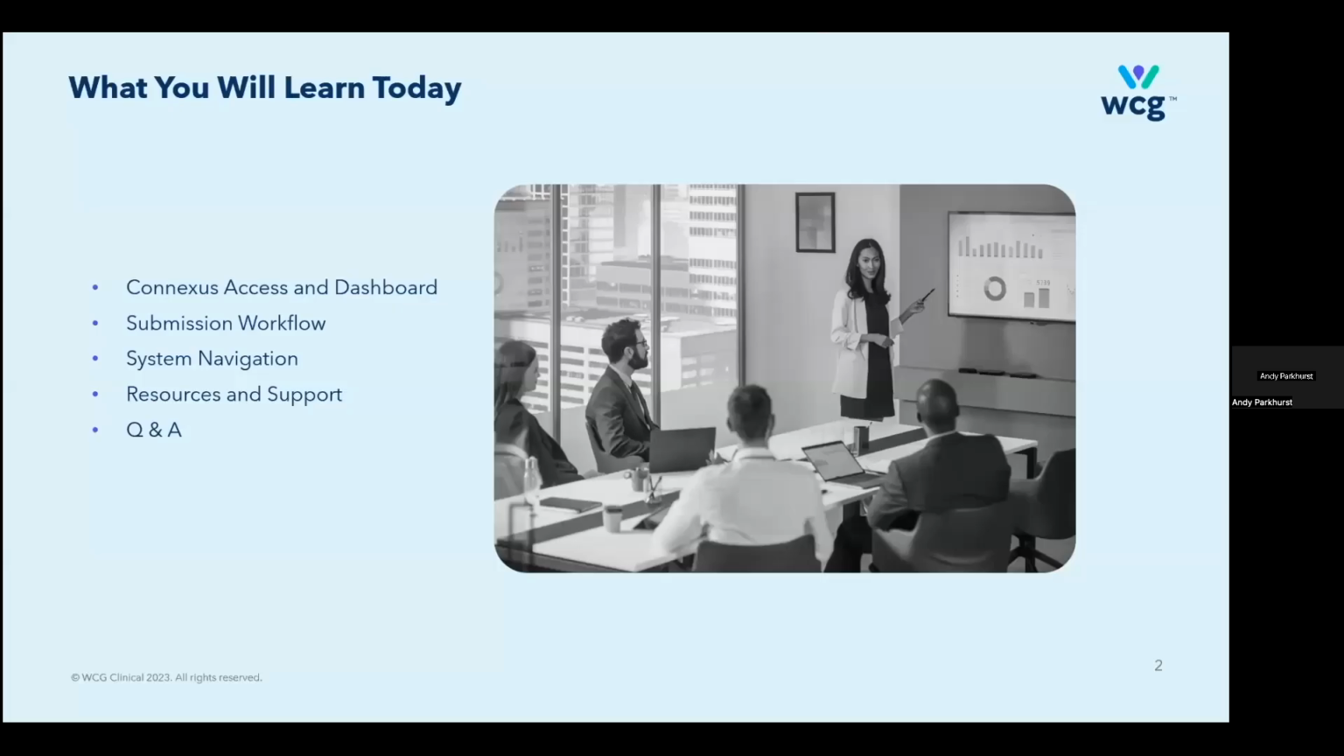There we go. So specifically what we'll be going over is the Connexus Access and Dashboard, Connexus being our submission platform that you use to submit to WCG IRB. We'll go over the submission workflow and the submission form in generalized fashion. Then we'll go over the system navigation and how to find what you need on the platform. And then we'll end with some resources and support, lastly with a Q&A.